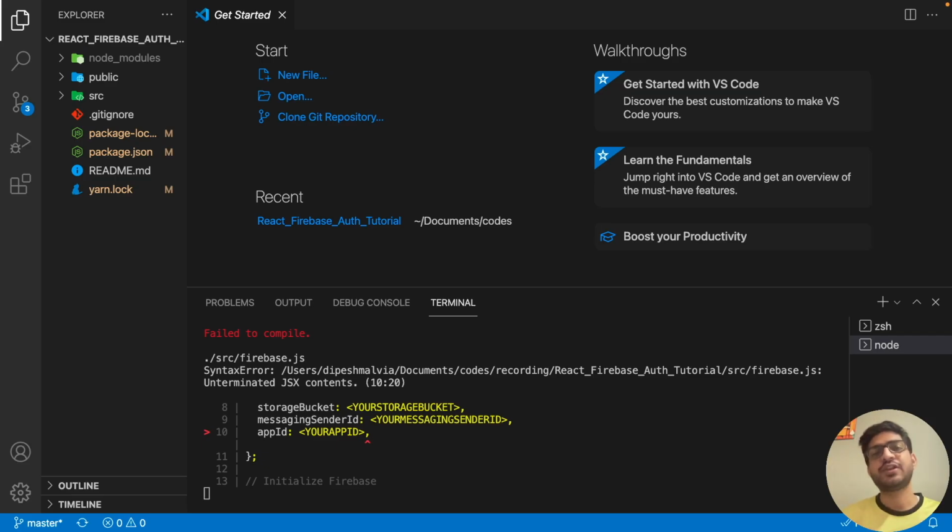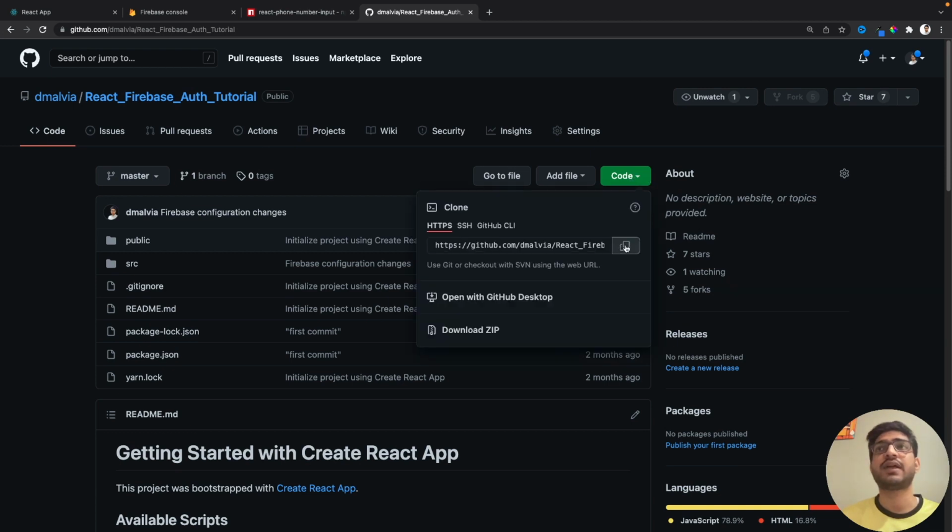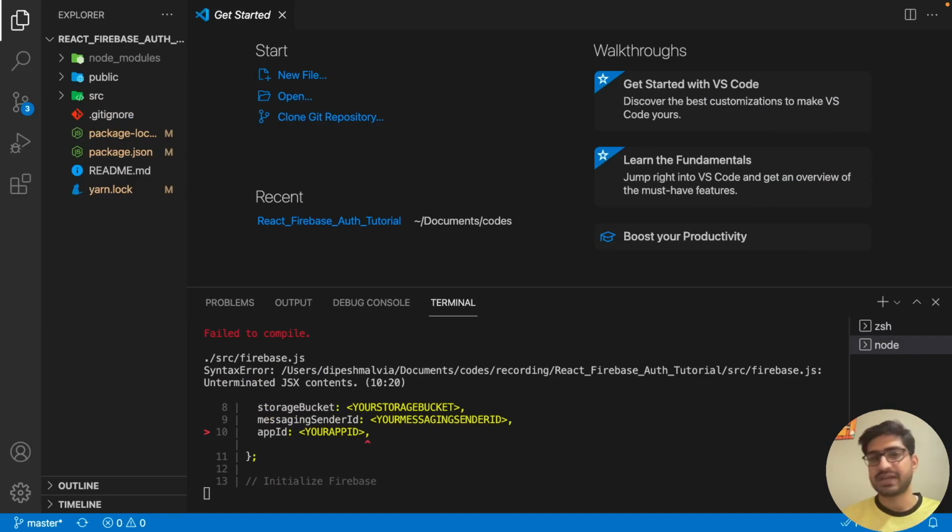Alright guys, so I'm already using the same application code which we built in our previous video, React Firebase Authentication. So I have cloned the repository, and if you want to clone the repository, then you can go to the GitHub, and here on this repository, you can click on the code and then click on the copy, and then you can do the git clone and clone the repository. And I'm also running my application on a local development environment.